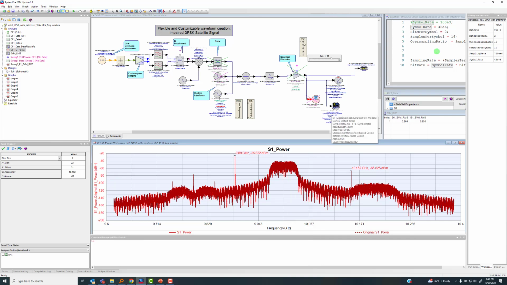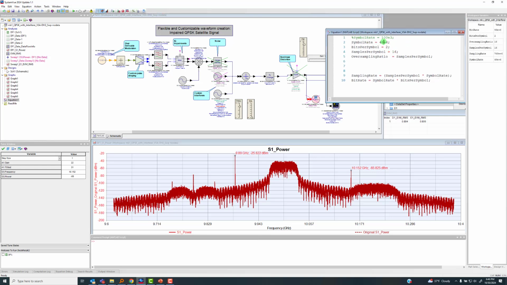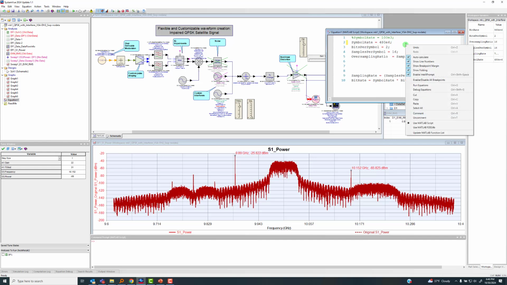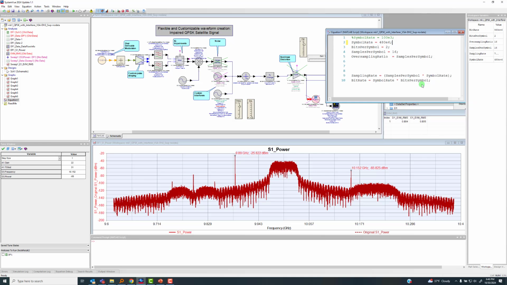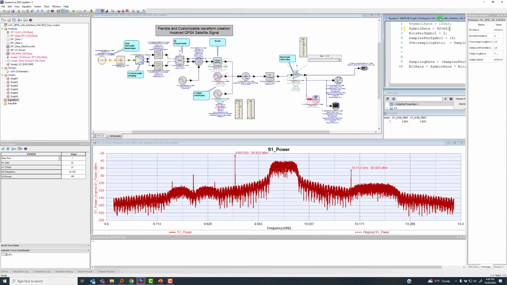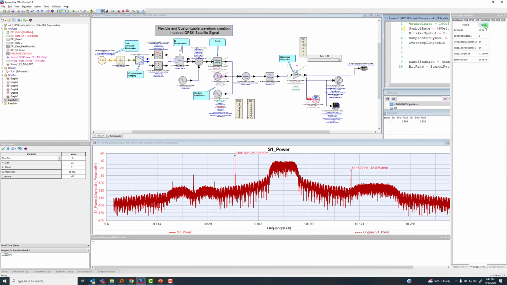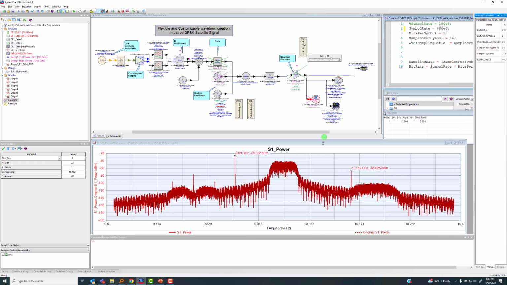Now, what I'm going to do for test case 2 is, as I mentioned, go in here and increase the symbol rate by a factor of 10. So it's 480. I can right click on here and say run equation, and you'll see everything got updated. So I've got 480 megahertz symbol rate, and then the sampling rate is now 7.68 gigahertz. Big difference.